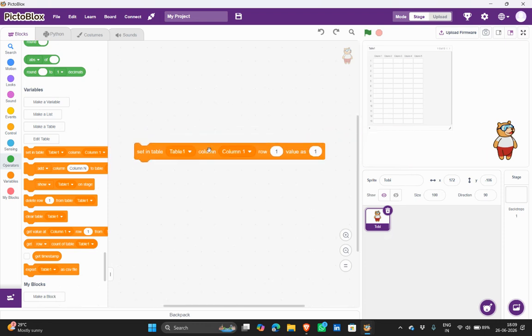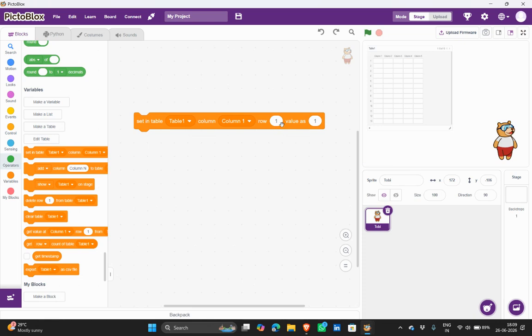Now we have "set table 1, column 1, row 1 value". So we can add the data. For now we have only table 1, but if you create more tables, you will get the list over here. For columns, we have 5 columns. And rows you have to enter manually, because rows will not be there in the definition of the table. We have to add them after creating the table. So we have 13 rows.